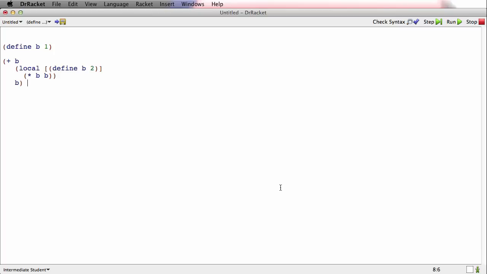So the first thing to remember is that local is an expression. It doesn't affect the evaluation of expressions outside of it. All expressions are like that. So let's start by evaluating this whole expression. Open paren plus. Plus is the name of a primitive operation. So this is a call to a primitive operation. We need to reduce the three operands, this B, this local expression, and that B, to values.